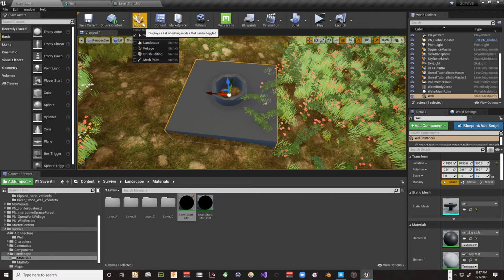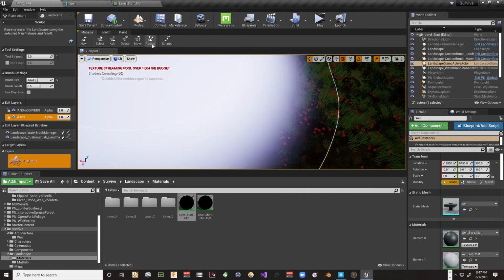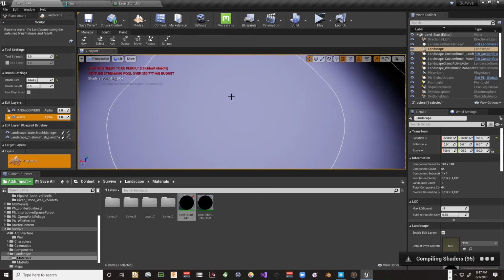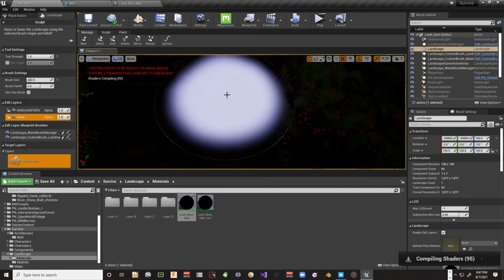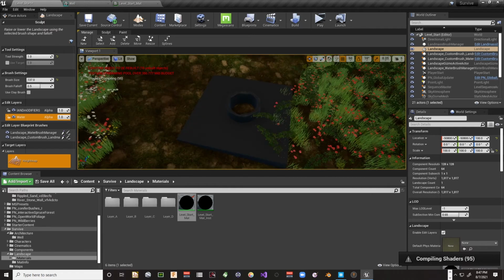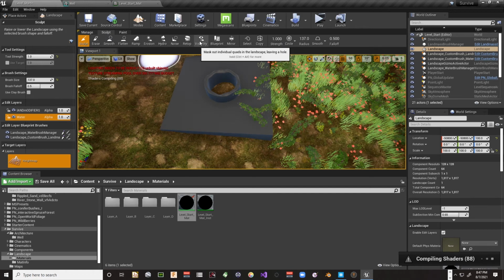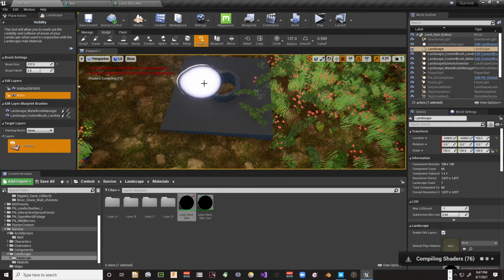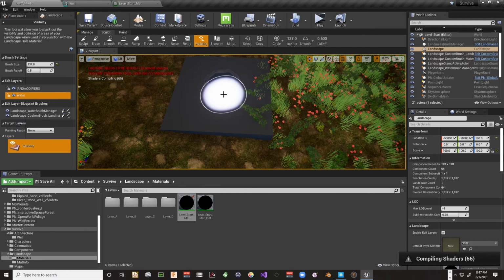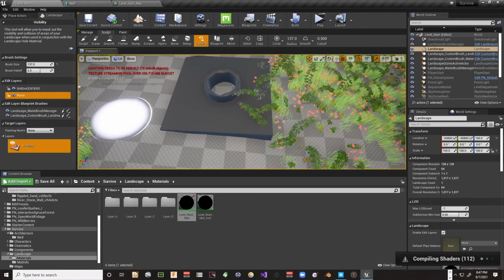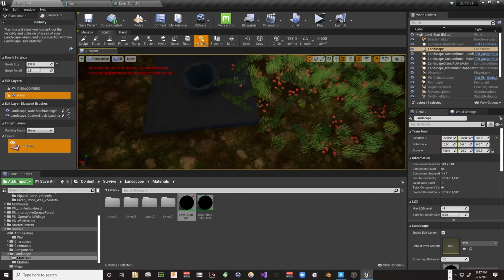Now what we're going to do is go up here to landscape mode. And I'm going to take this brush size and turn this down a lot. And then we're going to go into sculpt and over here to visibility. And now we should be able to click in here. And it's got to recompile shaders as soon as I did that, of course. This might not take too long. I'll pause and come back when the shaders are compiled. Okay, those shaders are compiled.